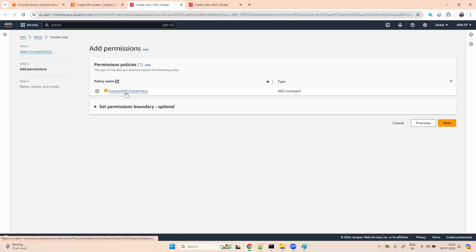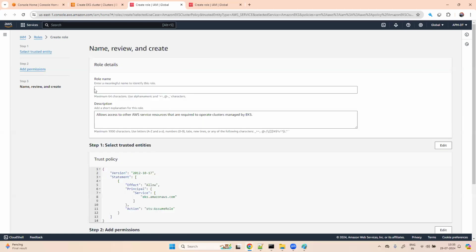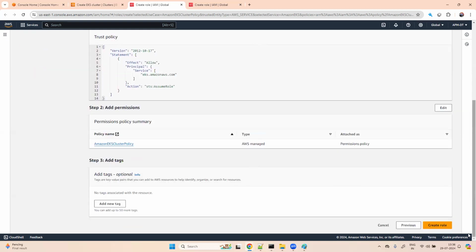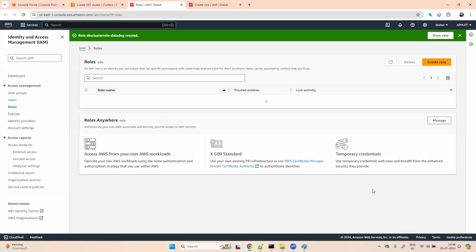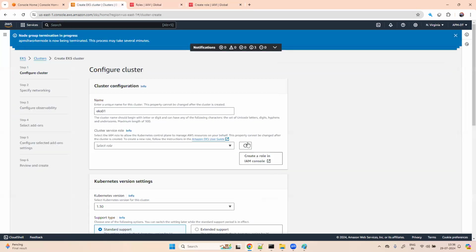So we have the Amazon EKS cluster policy. Next. Just give the name EKS cluster role hyphen Datadog. So create the role. Okay, the role is created, so go back to your EKS.